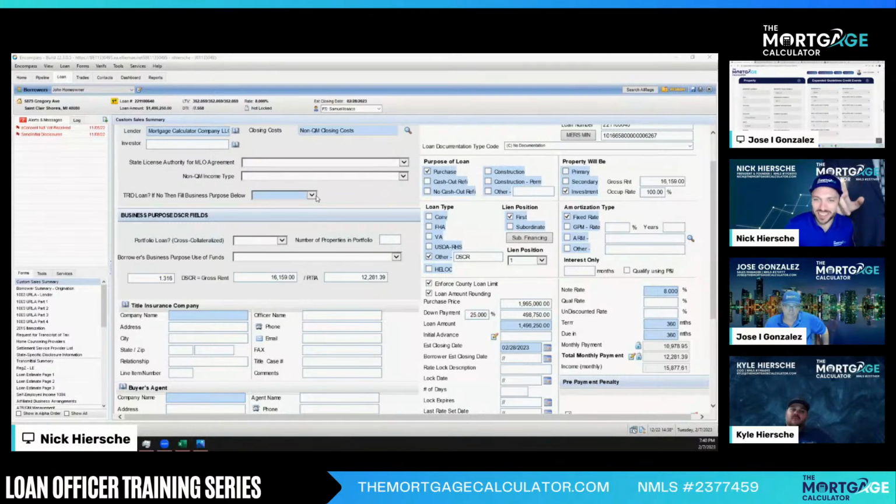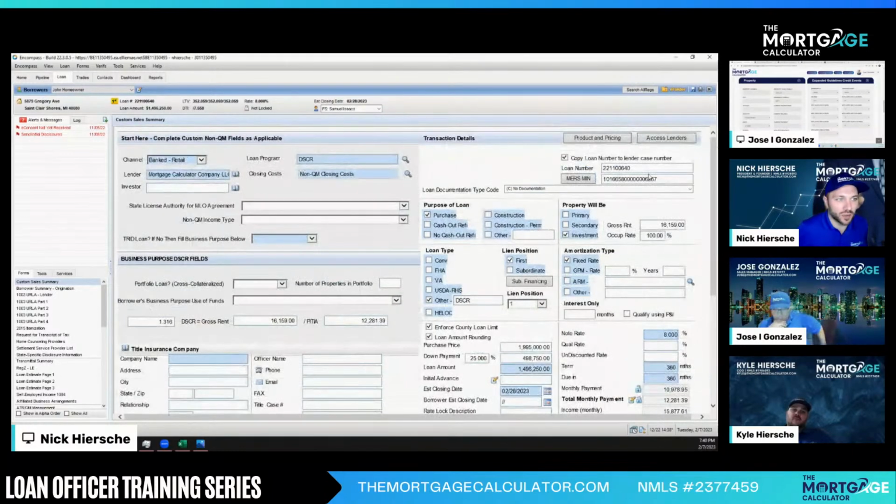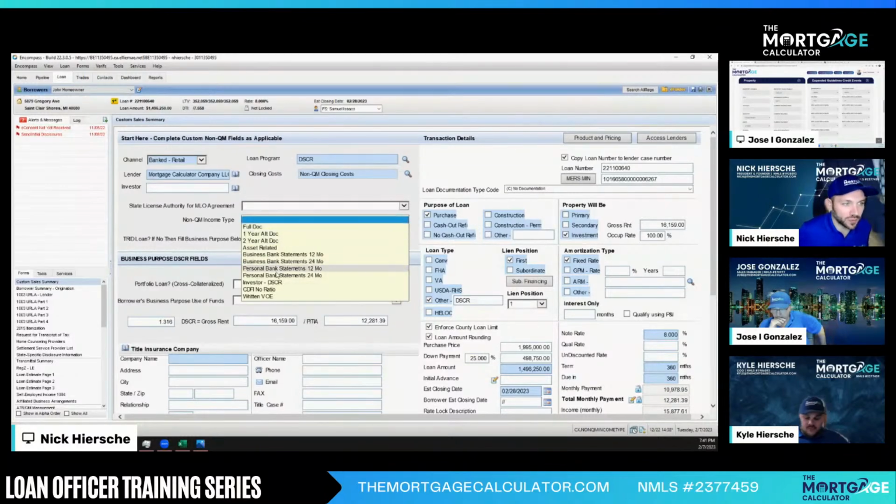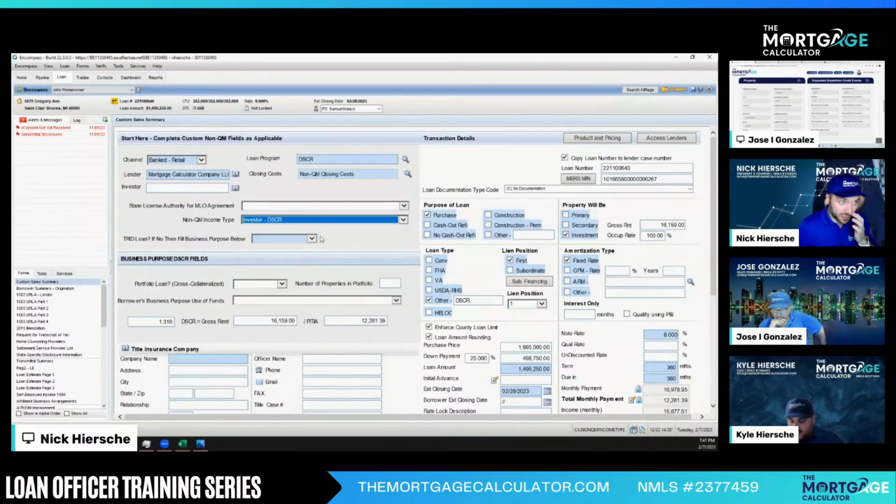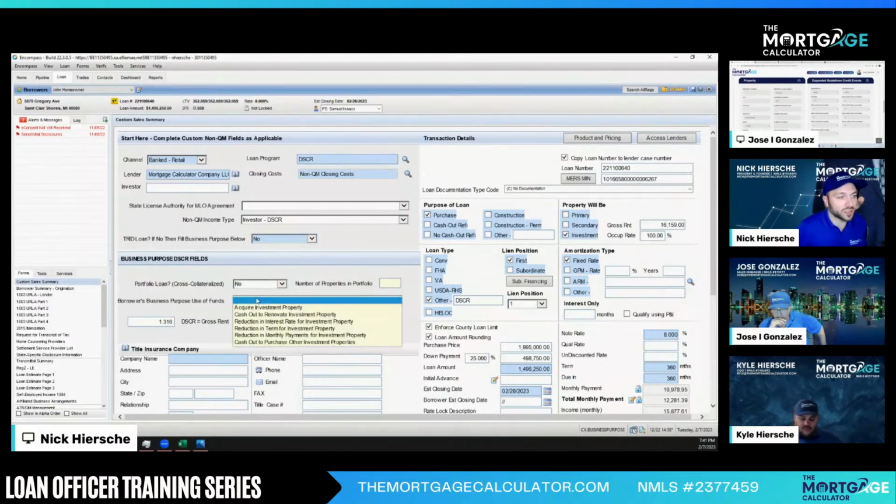Let me pass through these couple things for our team here. If you're not on our team, these might not be in your loan system. But let me set these up now that I have the numbers penciled in. So now we can put the non-QM income type. Obviously this is our DSCR program. This is a non-TRID loan. It's not a portfolio loan, and it's just one property, so we don't need to put this. We do have to fill out the business purpose use of funds because it's a business purpose loan, and this is to buy an investment property.